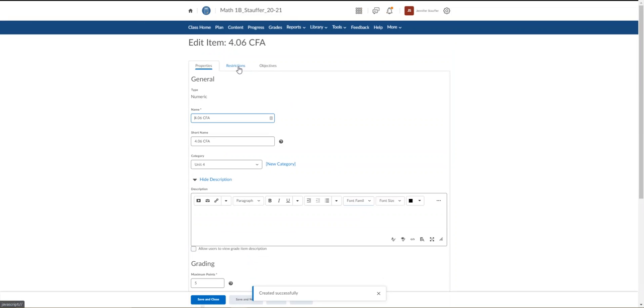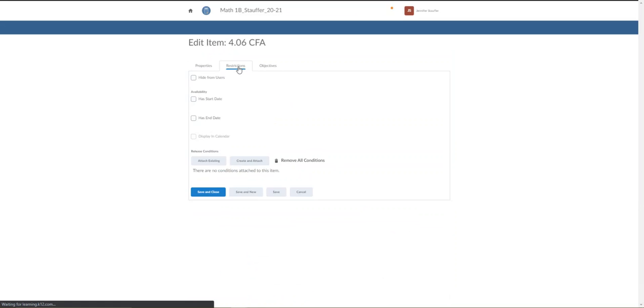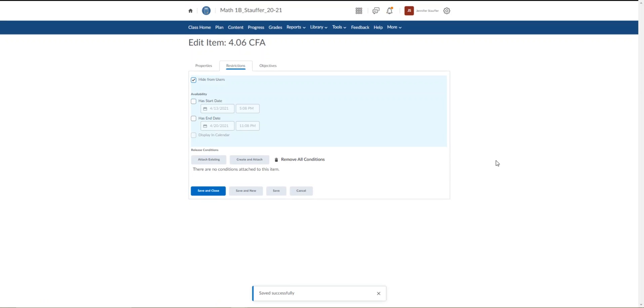And then I'll go over to the Restrictions tab. And I'm going to hide this from users as well. My students don't need to see what their first attempt was. All I want them to see is what their highest grade was, because that's what's going to be calculated into the final grade. So we're going to check Hide from Users, and then I'm going to save and close here.